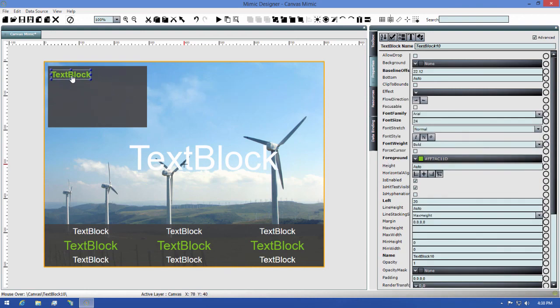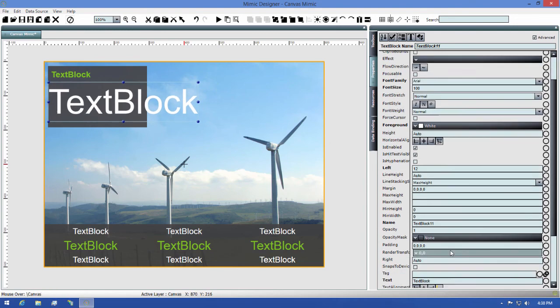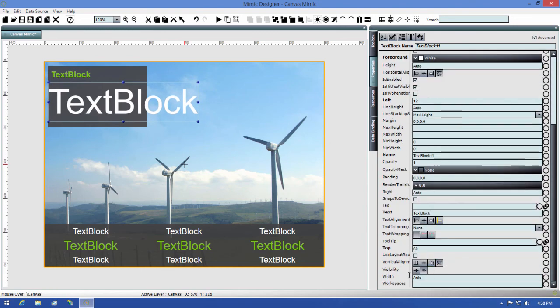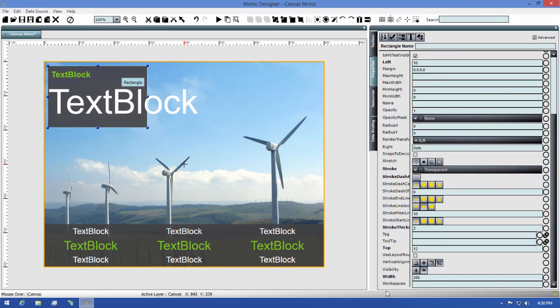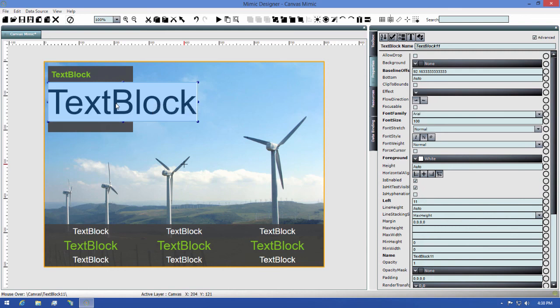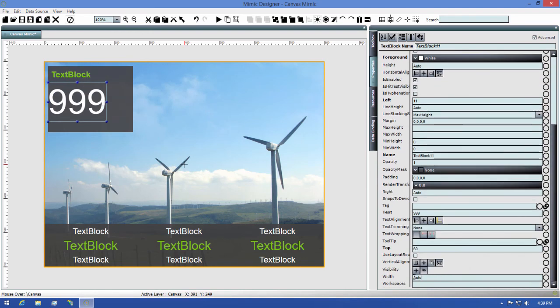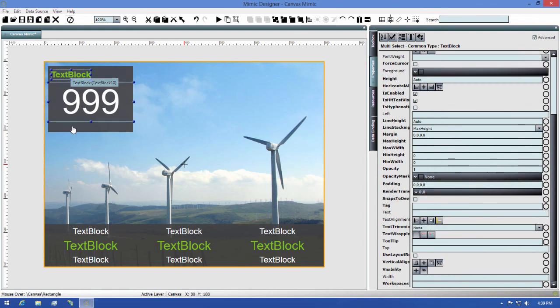Now I'll just position the text blocks over the rectangle so we can start to see what this is looking like. I don't quite like the shape of the rectangle, so I'm going to select it and change it slightly. Then I'll just put in some numbers as placeholders for the size of the text that we're going to be working with. Then I'll set this text block's width to the same width as the rectangle. Then change the text alignment property to center.